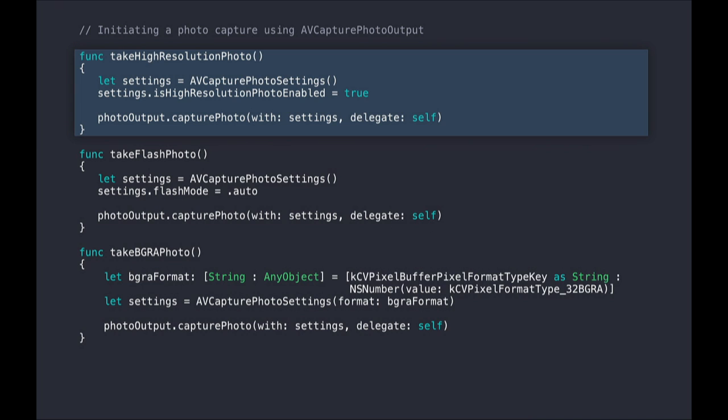So you have to create a photo settings object opting in for the high-resolution photo capture enabled. This gives you the default constructor, AVCapturePhotoSettings with parens, and then by default, it sets the output format to JPEG and opts you in for still image stabilization. I then set isHighResolutionPhotoEnabled to true, and then call capturePhoto.